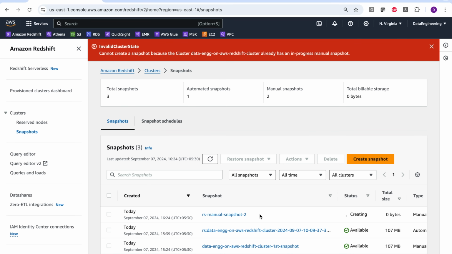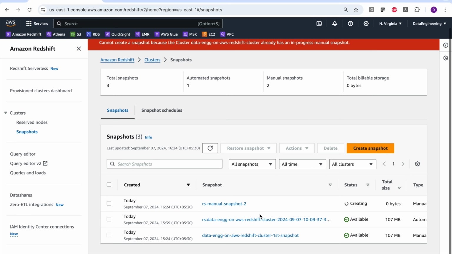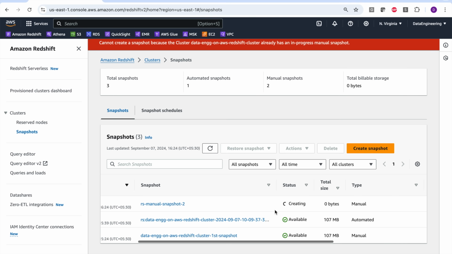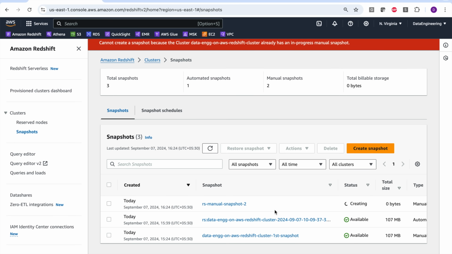So you cannot create a snapshot when another snapshot is ongoing, either manual or automated. If an automated snapshot is in progress, you cannot create a manual snapshot. And I cannot show you an automated snapshot because that is taken by Redshift automatically based on a schedule on a daily basis. Once this snapshot is done, I will go ahead and create the third snapshot also.